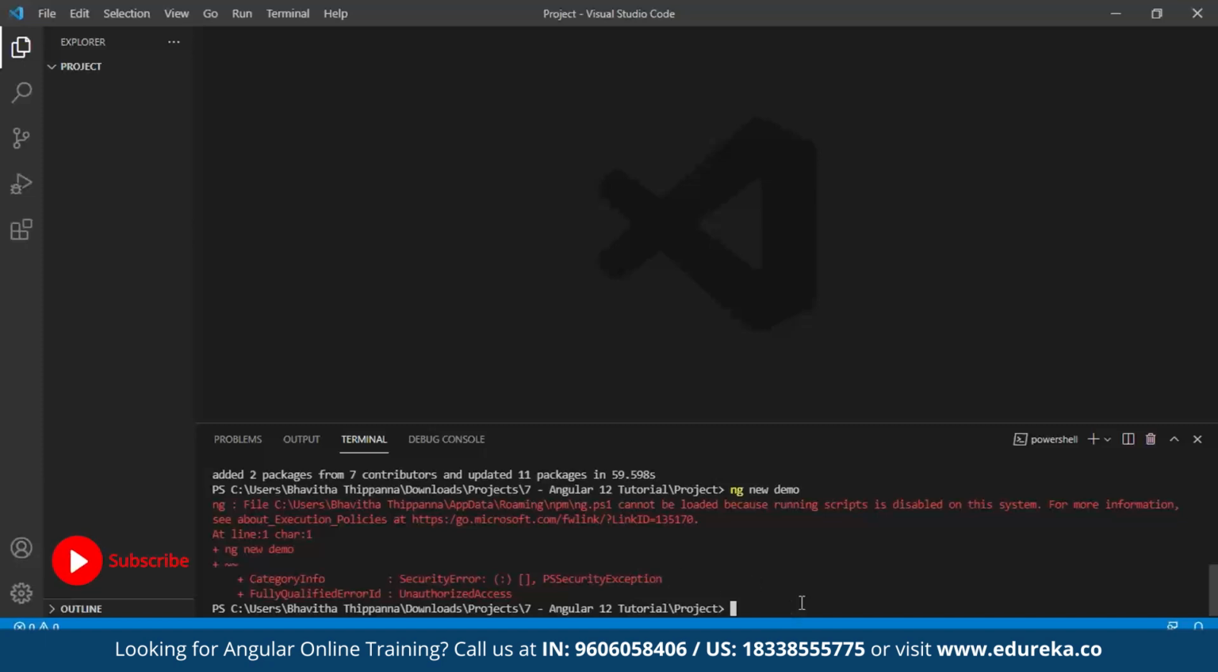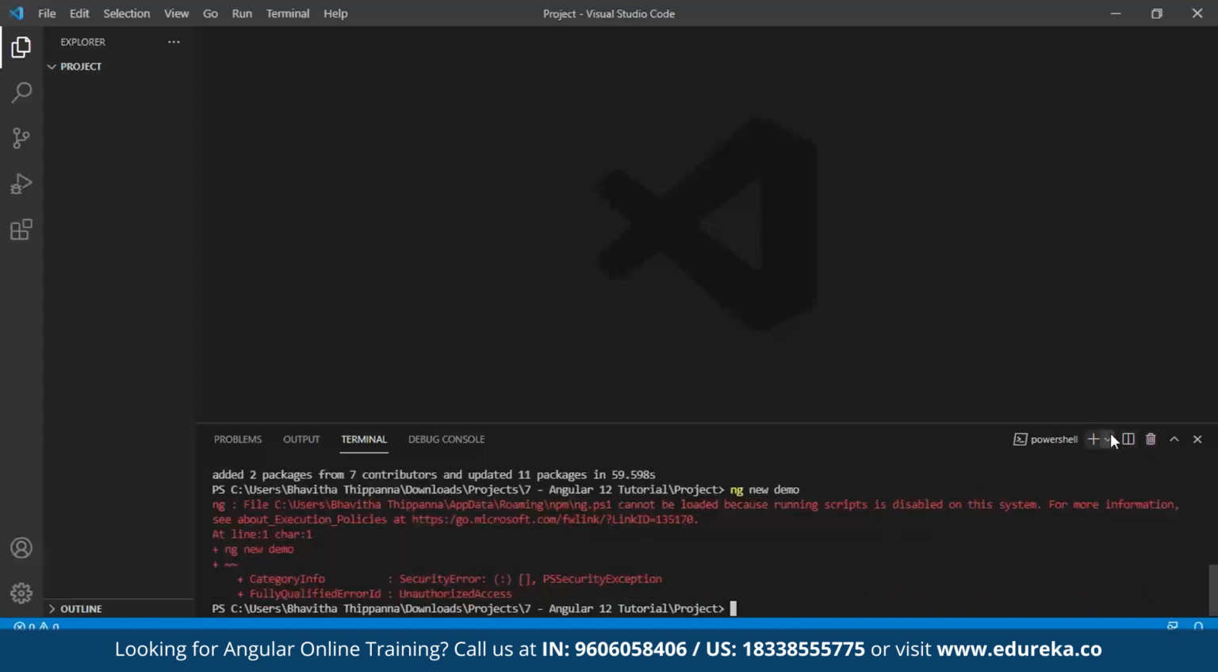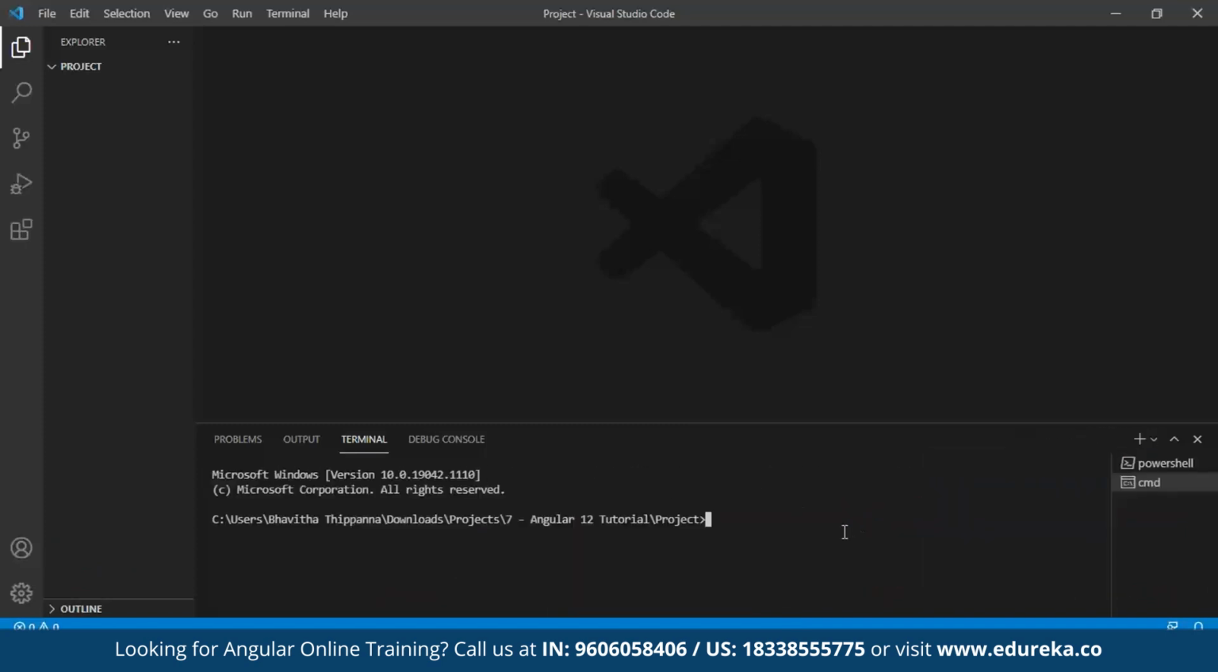Now for that, you have to always keep in mind, when you open the terminal, even though you install everything, make sure you jump into command prompt, because any command that you give to your Angular, it will process only when it is given in your command prompt. So make sure your PowerShell is being converted into command prompt. Now I'm going to go ahead and give the same command in order for my project to be installed. I'm going to say ng new and demo.